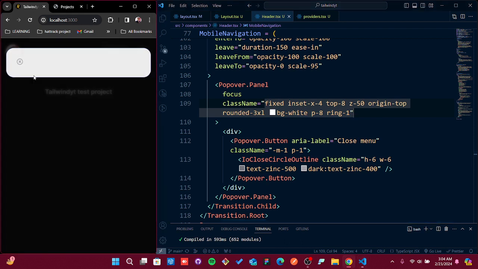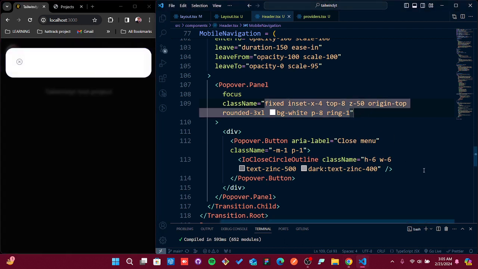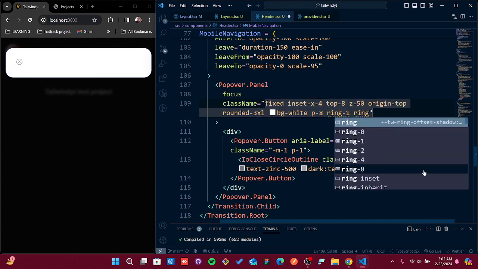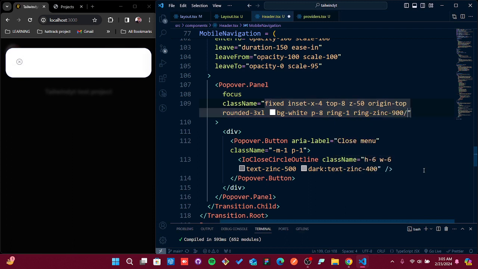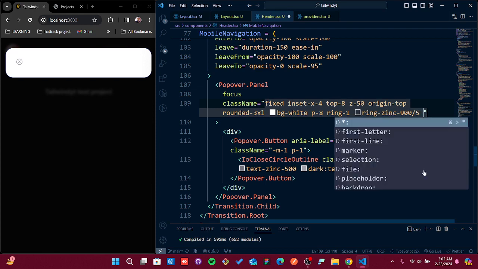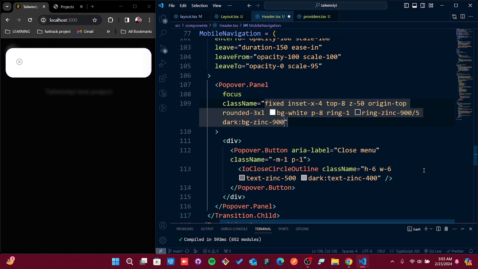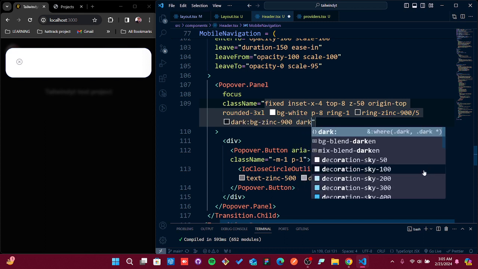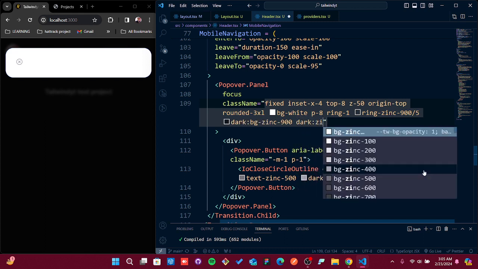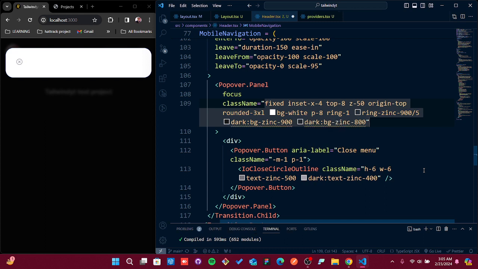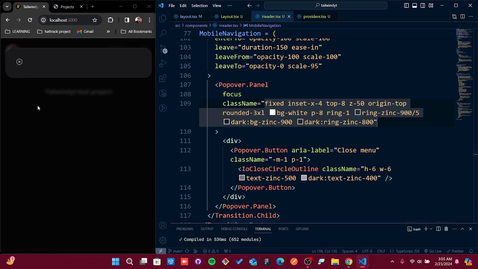You see the thing is almost there, it is appearing. So let's just make it more colorful here. And now for the ring, it's going to be zinc 900, and also 5% of opacity, and the dark bg going to be zinc of 900, and dark ring zinc of 800. Not the bg, it's going to be ring of 800. Okay, now you see that looks similar to it.